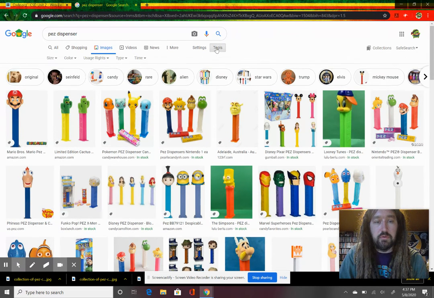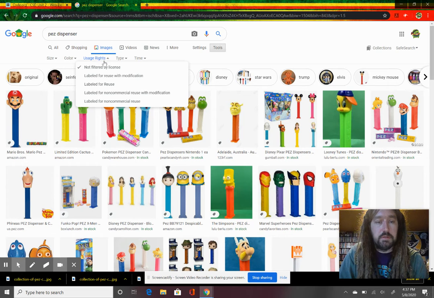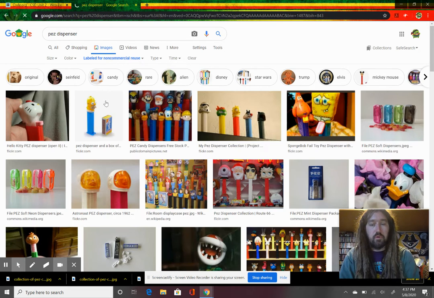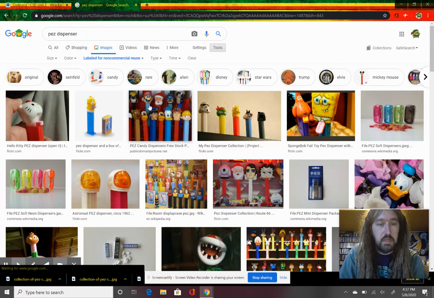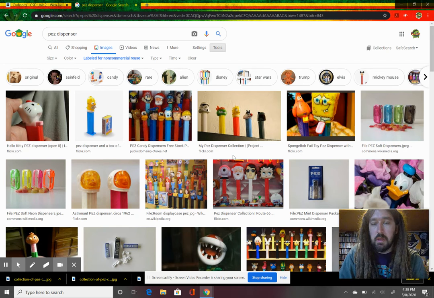And remember, you go to Tools, down to Usage Rights, and let's just go down to Labeled for Non-Commercial Reuse. Try and just use that for the purposes of this assignment. So I can see some pictures that I can use here. I know I'm safe to use them.